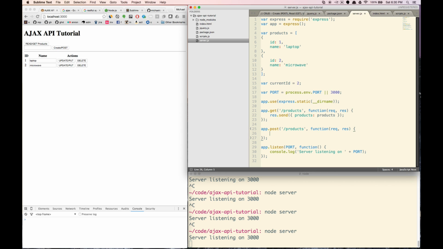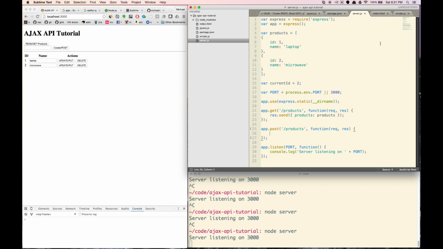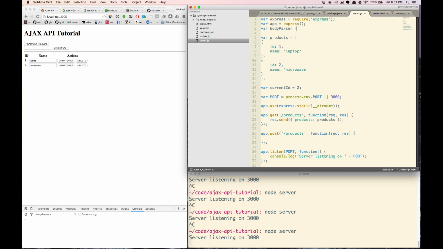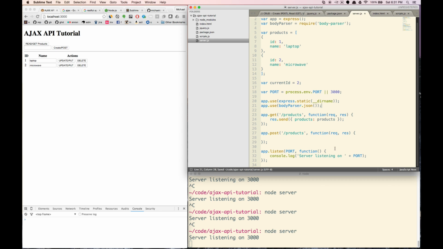And then we are going to respond.send, or actually, for our post, we need to grab the information that we're sending down here. So we need to be able to grab this data here. And to do that, we need to use body parser in our server here. So here's how we set up body parser, equals require body parser. And down here, we're going to add another thing called app.use body parser.json, and that's going to allow us to read data inside of our request.